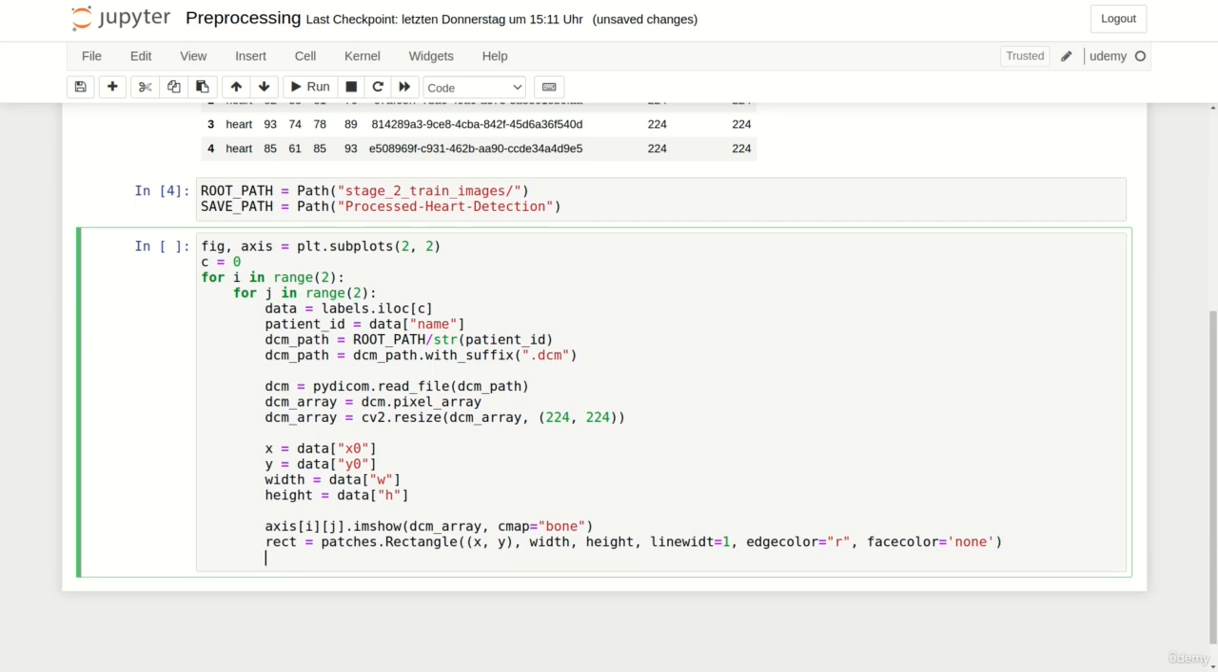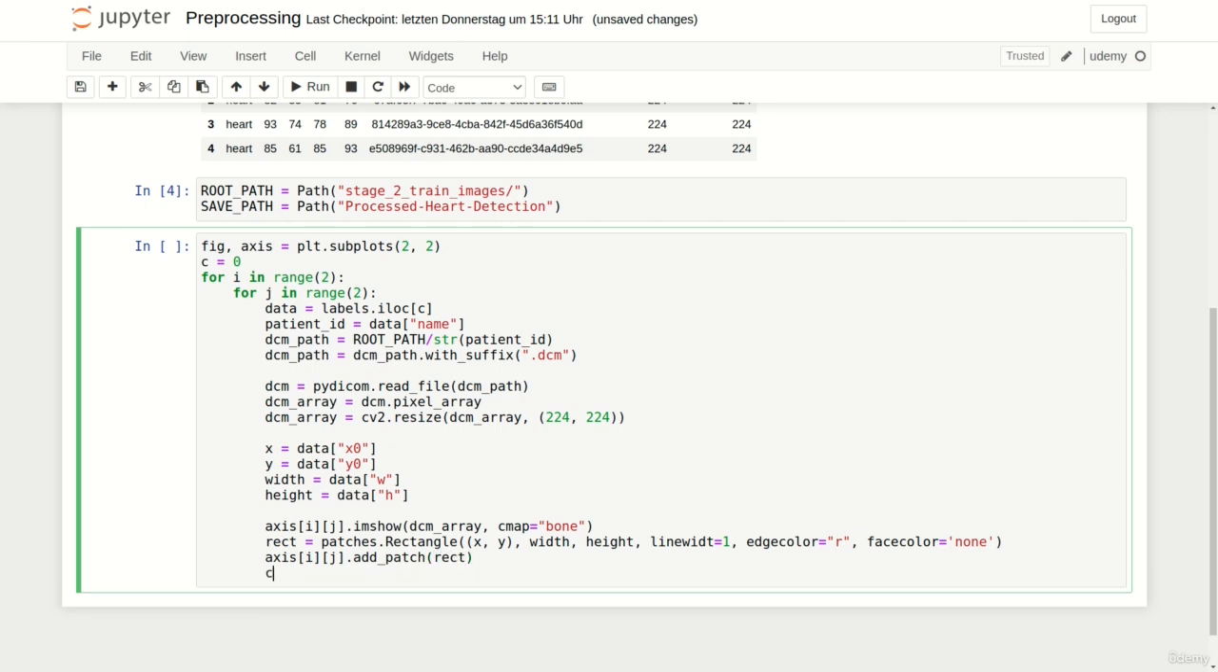We now simply access our current axis object again and call add_patch, to which we pass our predefined rectangle. Now we simply need to update our loop counter variable and we're ready to inspect our images.